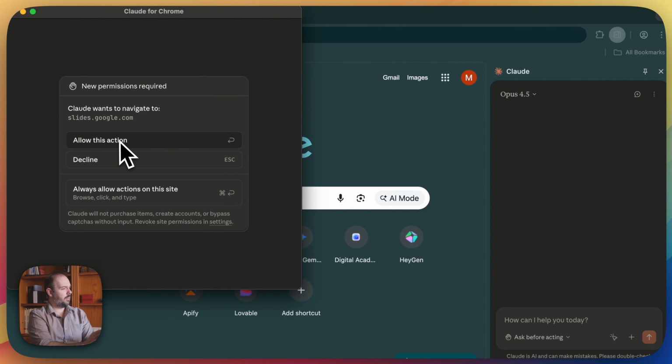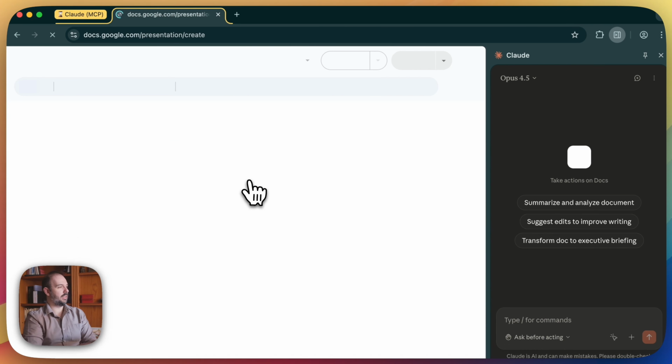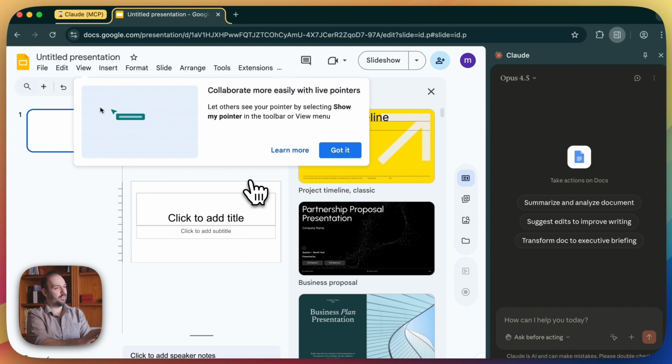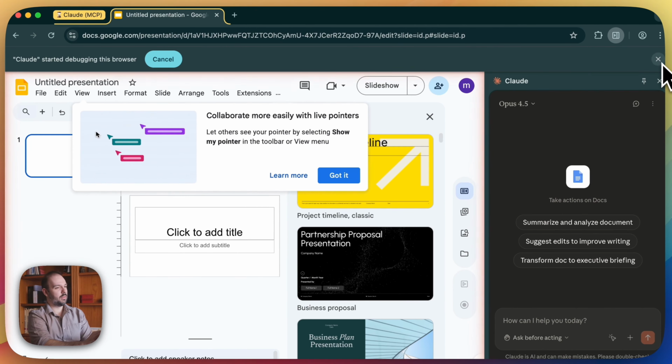All right. At this stage, I always say allow. It opened it. Let me close this. How does it do this? We have our extension right here. That's how it does it.